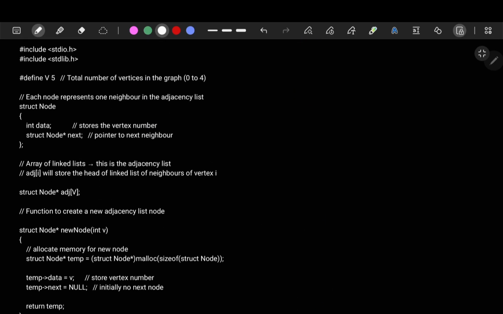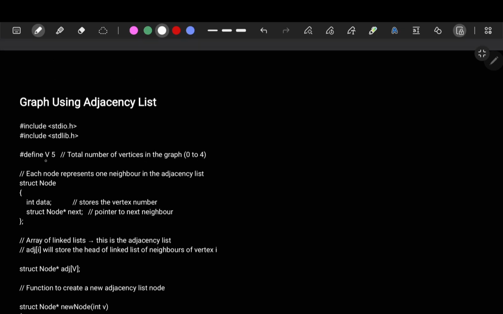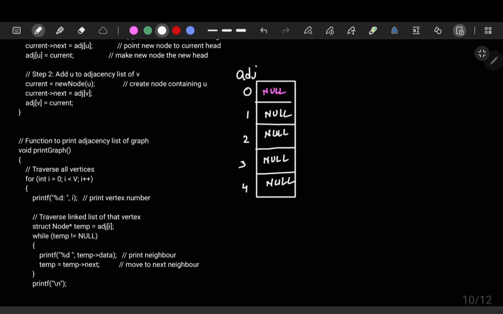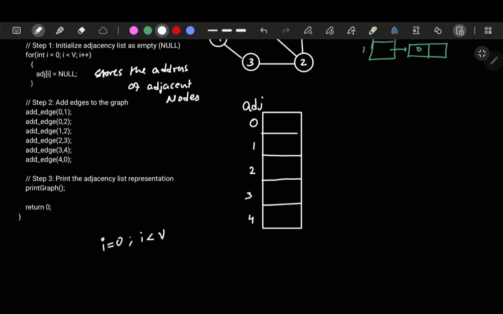I already mentioned V as a global, defined as 5, V equals 5. So this V is nothing but 5. Then i plus plus, which we will see. Then the for loop will enter this particular statement, which is adjacent of i. What is i now? 0.